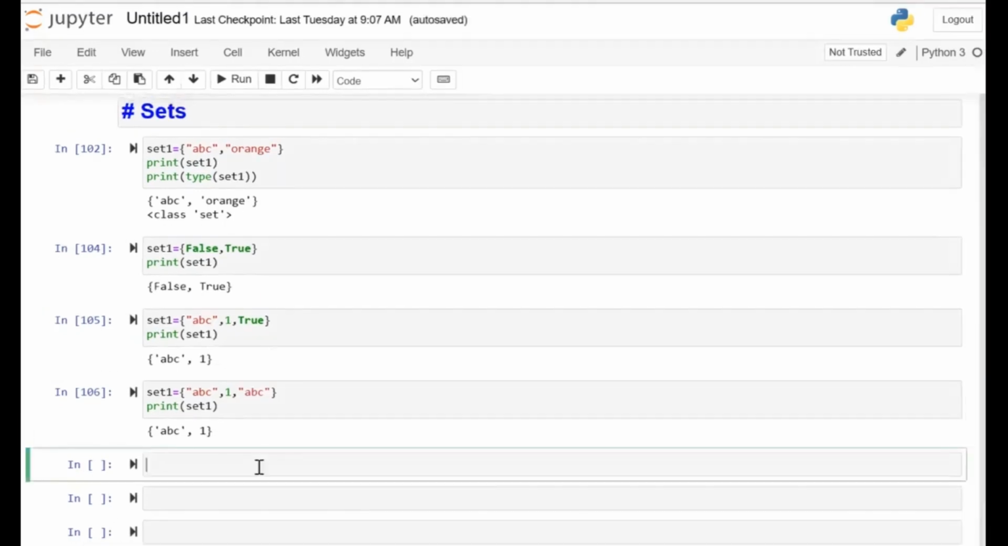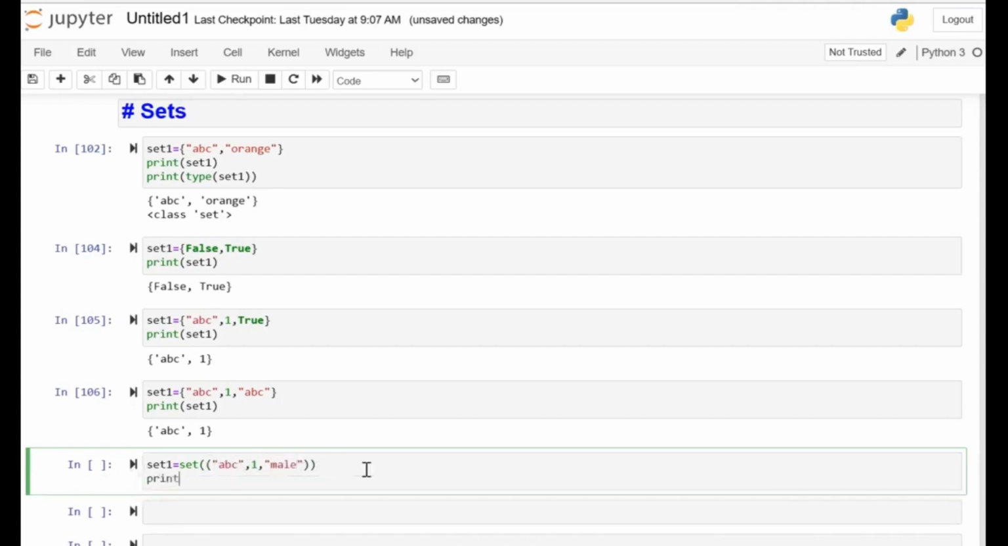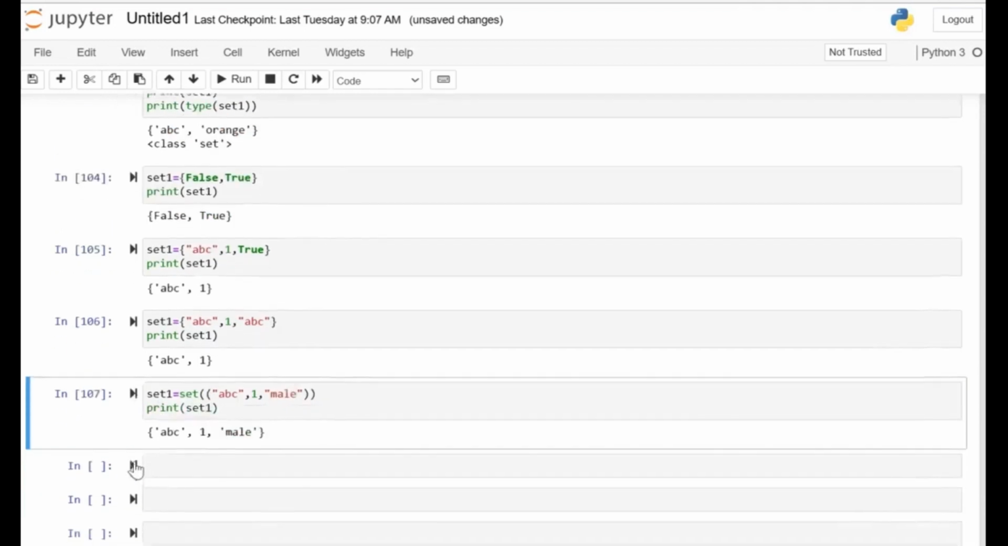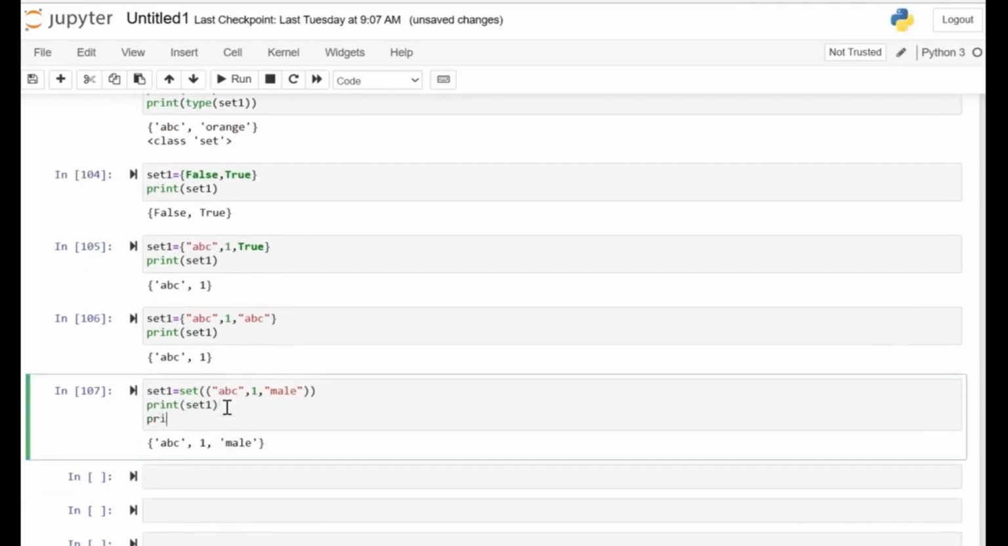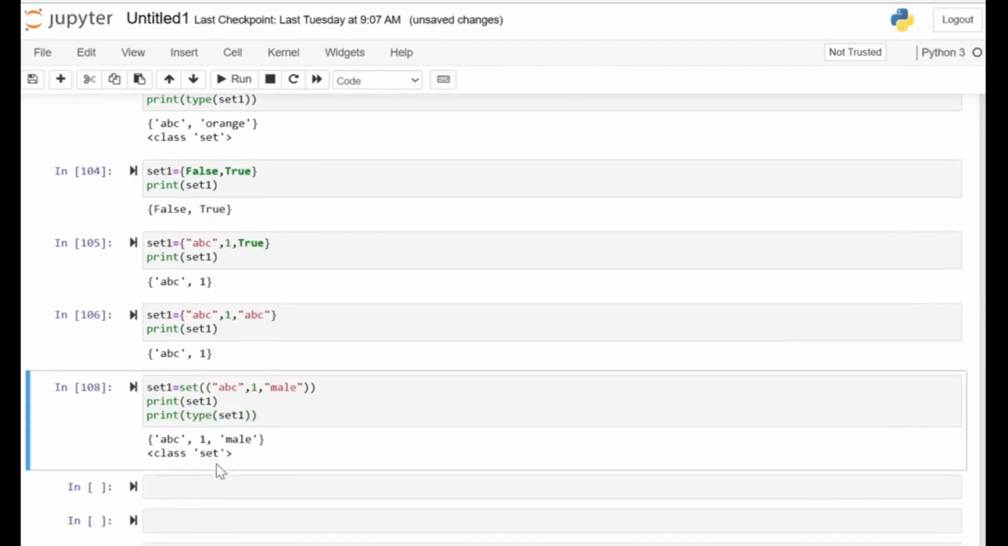Okay, moving on. Now it is also possible to make a set using the set constructor. Here you need to use double round brackets if you want to use set as a constructor. So here I am giving ABC, 1, and in double quotes male. Let's print this set1. So you can see these are the set values. Let's check the type of set1. Class is set. I hope it is clear how we can use the set constructor.